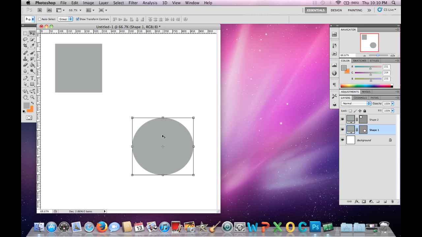I usually don't have the auto select box checked, because if you're working on a document and you have 1,000 different objects in it, you don't want to accidentally click on one and be moving it around and not know, messing up your work that you just spent hours trying to perfect. That is pretty much all the uses for the Move tool.